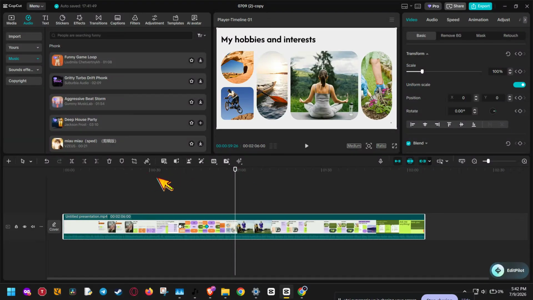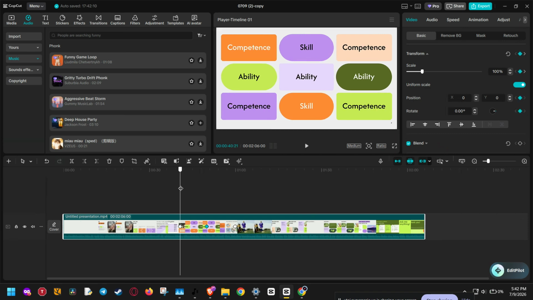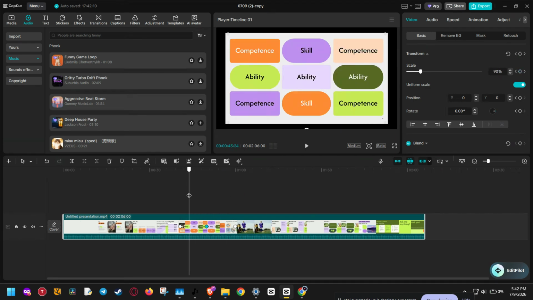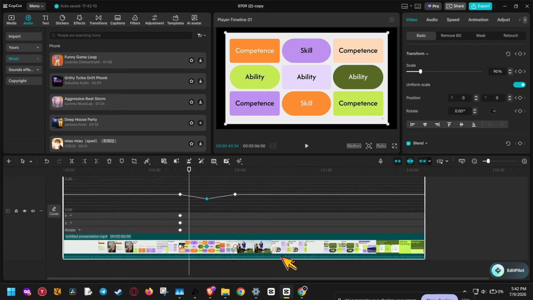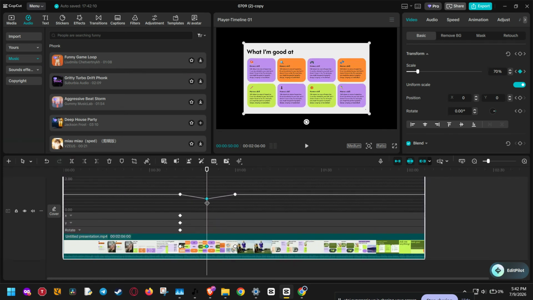Next, we need to open the graph editor. With the clip still selected, press Alt and K on your keyboard. If that shortcut doesn't work for you, you can also right-click the clip and choose Show Keyframe Animation. Either way, CapCut will open a dedicated animation track below your clip in the timeline. This is where you'll be able to fine-tune the motion and make it feel much smoother.